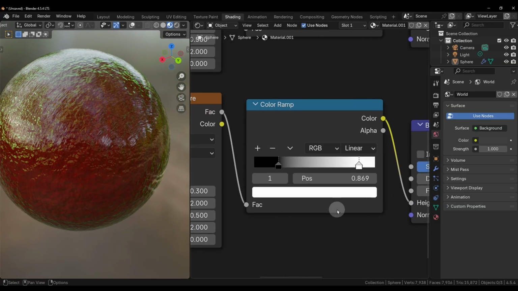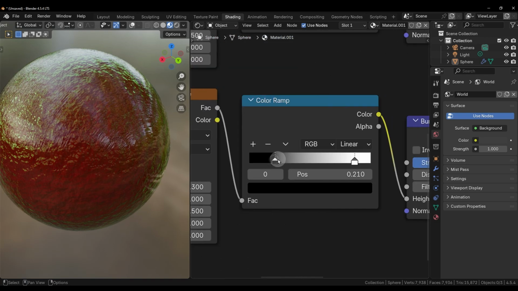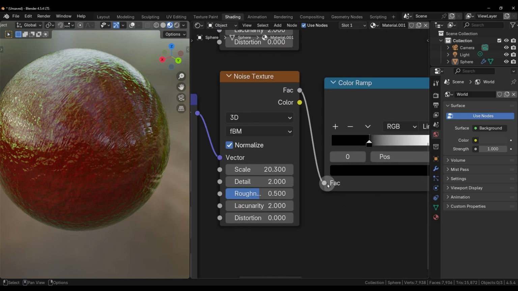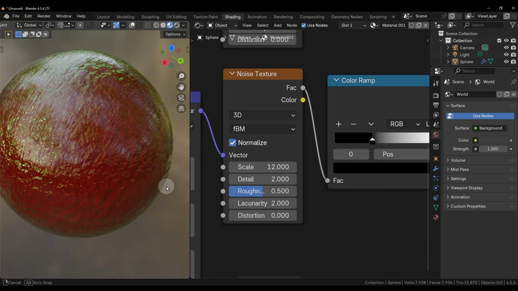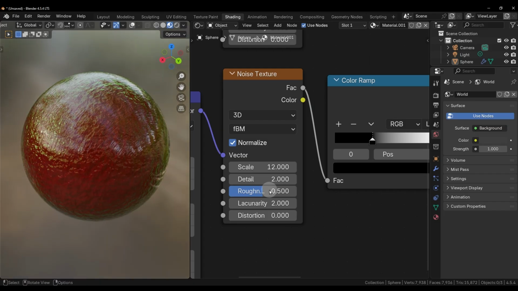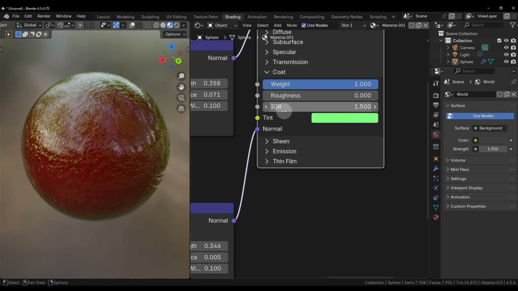Yeah, and I can go and play with this thing and play with this thing to make it even more prominent. So that is how coat will help us.